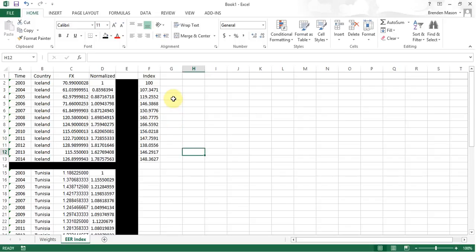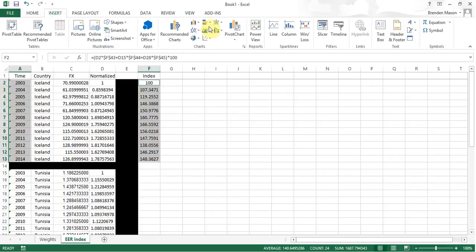A simple line graph plotting our index over time. So we're going to select, there's multiple ways to do this, so I'm just going to do this a real simple way. Select this column, hold the control button, and select this column. Okay, so then you have these two columns selected, and you can insert the line graph.